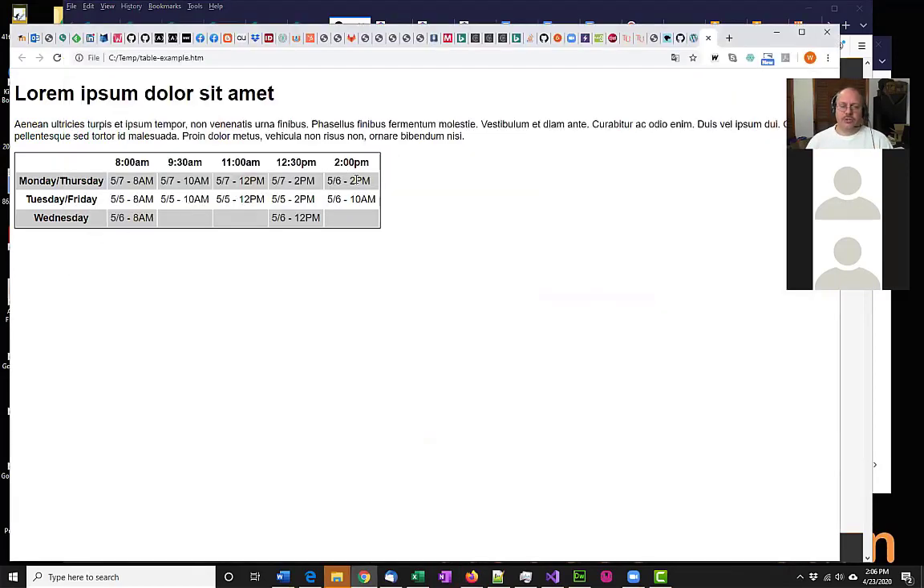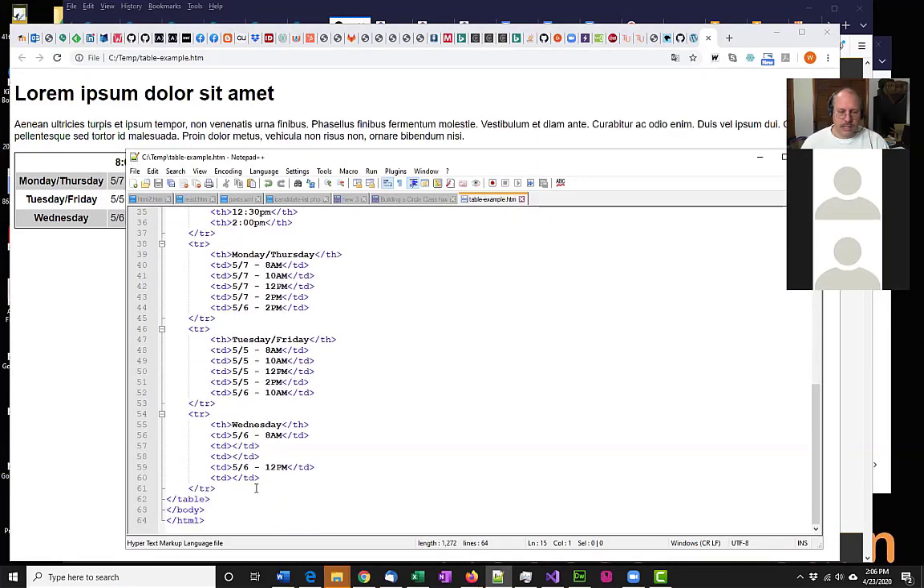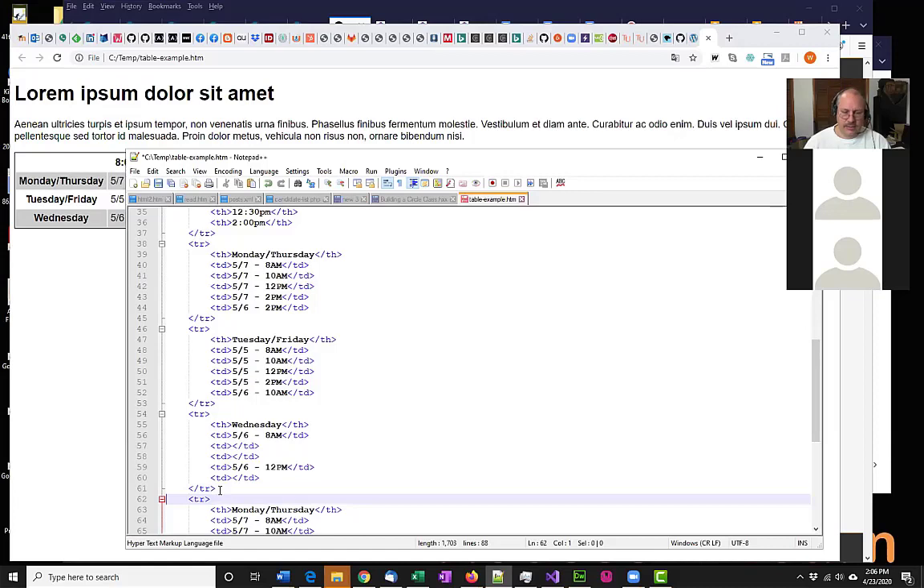But if we have a JavaScript library, or some browsers will also do this by default, the thead or table header will stay stationary, and it will give us a scroll bar to scroll up and down. Because the table header part is stationary, it makes it easier for us to line up our rows and our columns. So just as an example, I'm going to come down here and duplicate our rows just a couple of times to make it a little bit easier to see.